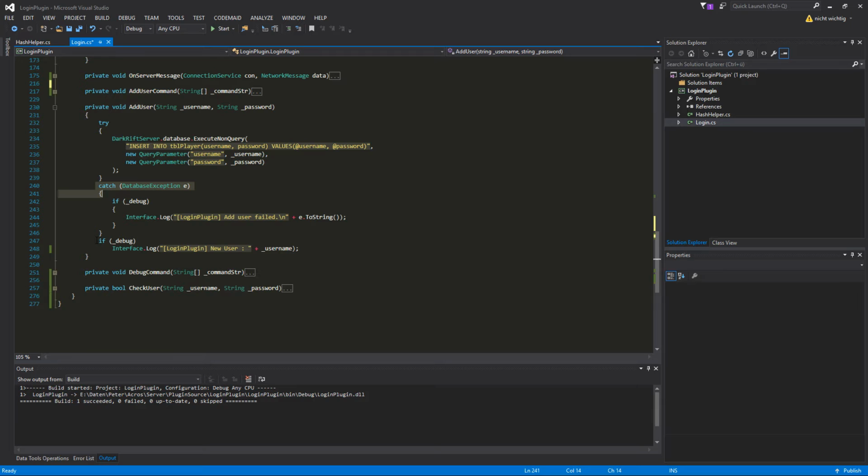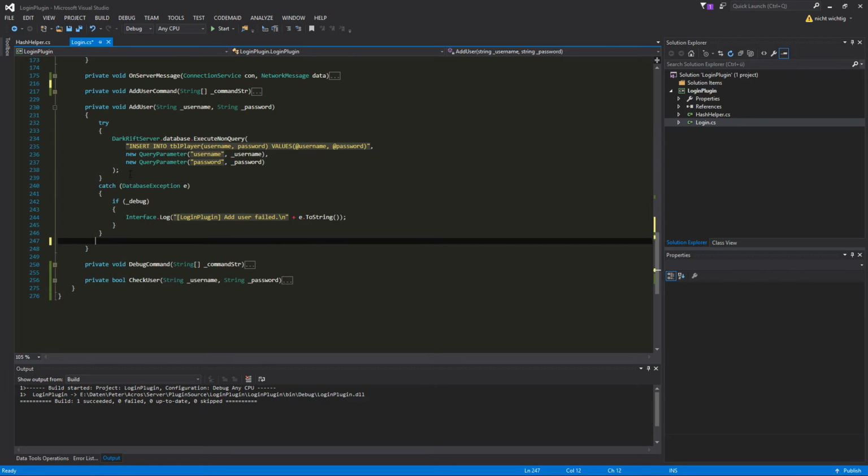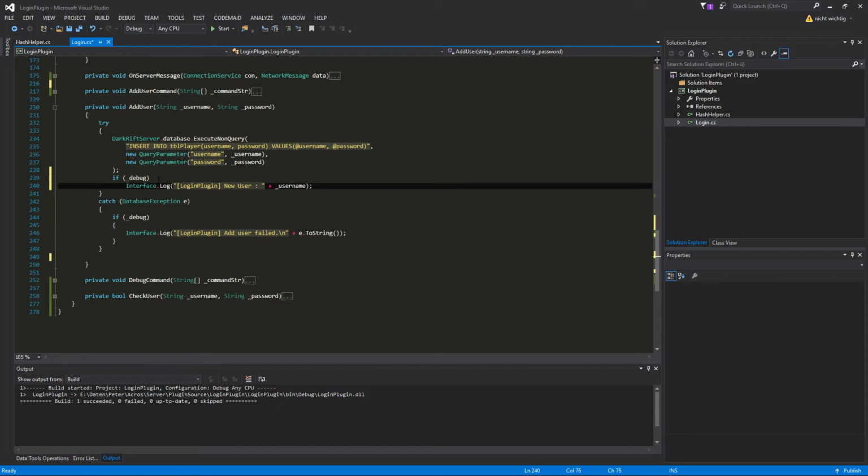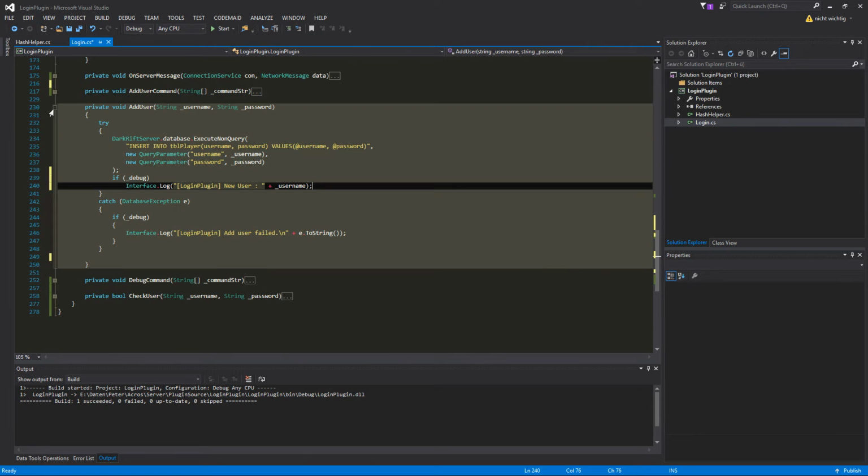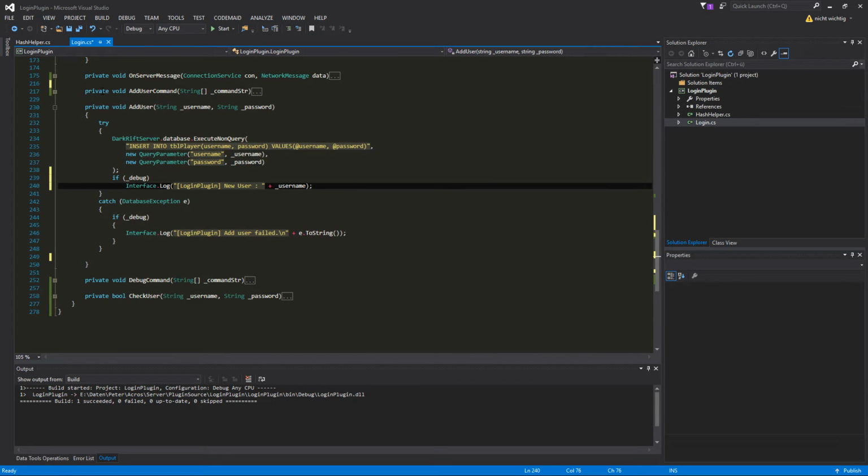I see a problem we get here. If we do that here, we get always a message. Of course, we need to do that here. So if debug is true, the interface log says login new user username. So that's a subcommand we call from our on-server message stuff and or from our AddUser command.